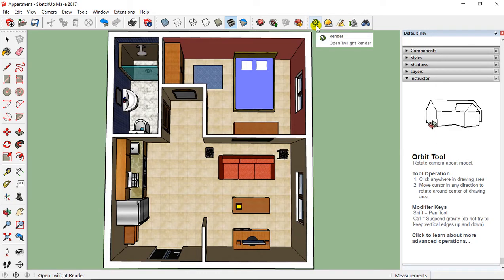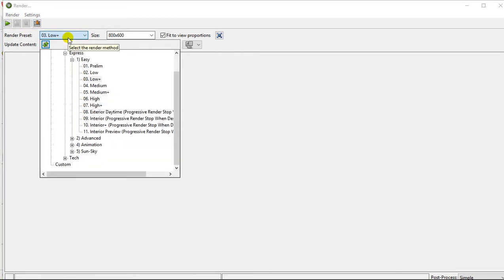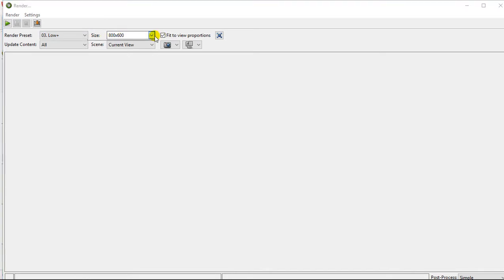Then you go on render. So here, as we have seen previously, you can edit your render presets at this level with the level of rendering, and you can also change the size here, and you have update content. You can change, here it's all, but you can just choose camera light, camera only, and none. So we keep on all, and you have send a current view like this.